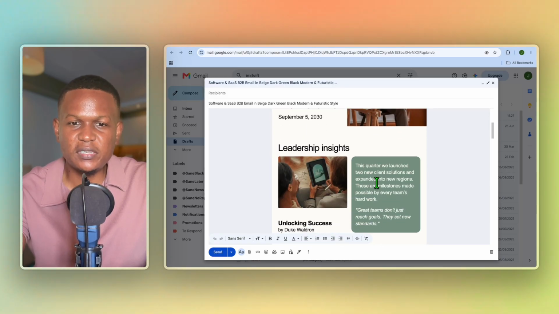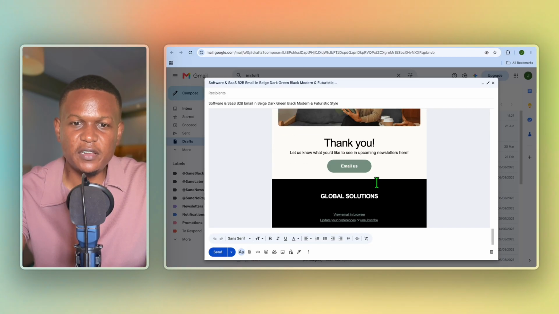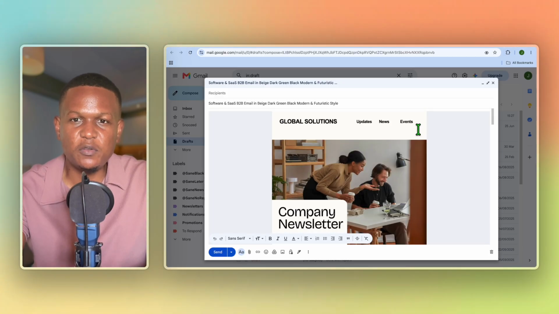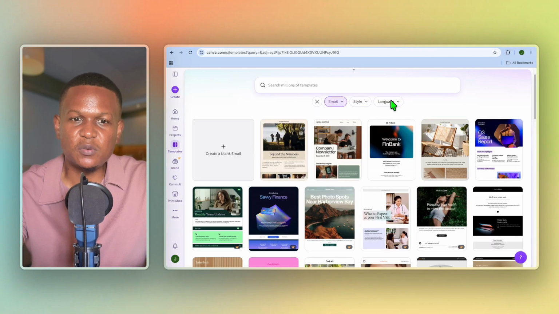For example, you can see right here that I've added the Canva newsletter in my Gmail. I'll be showing you how to do that. The first thing you want to do is go onto Canva.